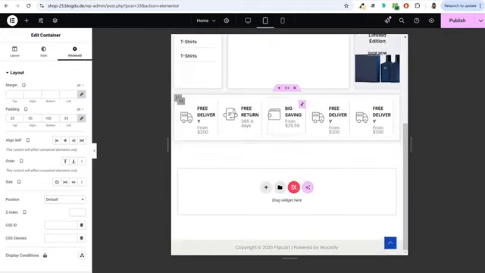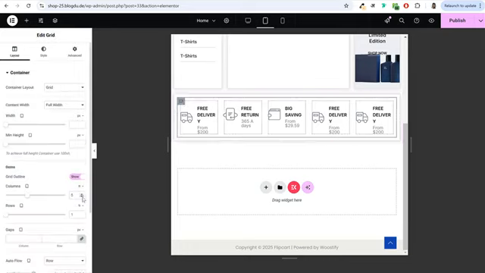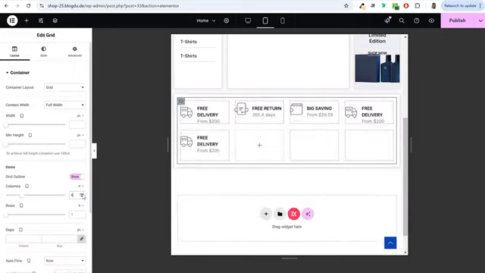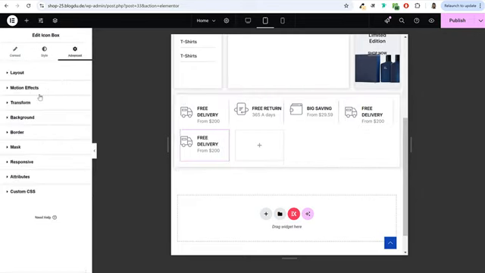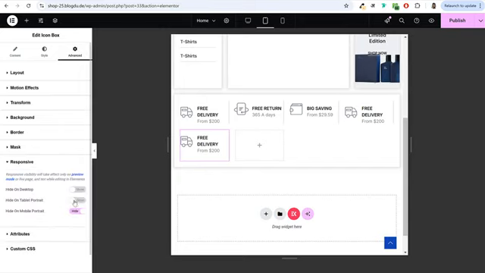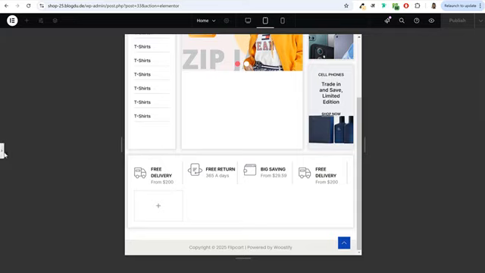Now same thing in the tablet. First of all, let's fix this one. This is pretty simple. Click on edit container. Now for tablet I want to display 4 columns, and same thing, I'll click on the fifth one and hide this thing in tablet. So go to advanced, responsive, hide on tablet. Okay, so this section will look something like this in tablet.